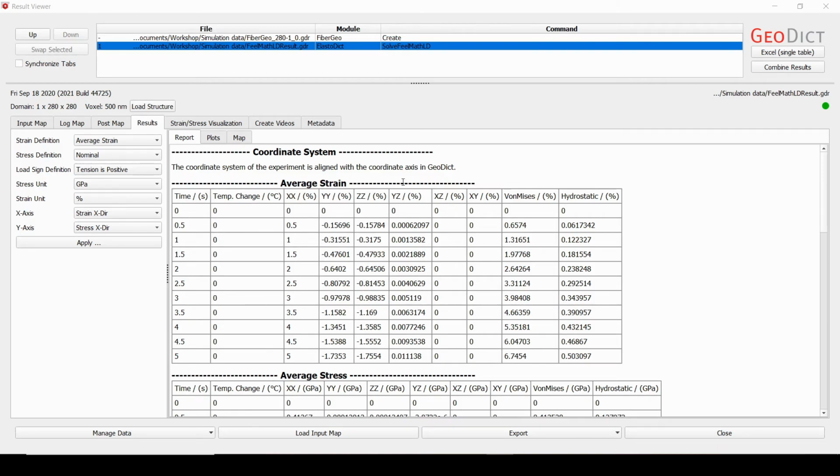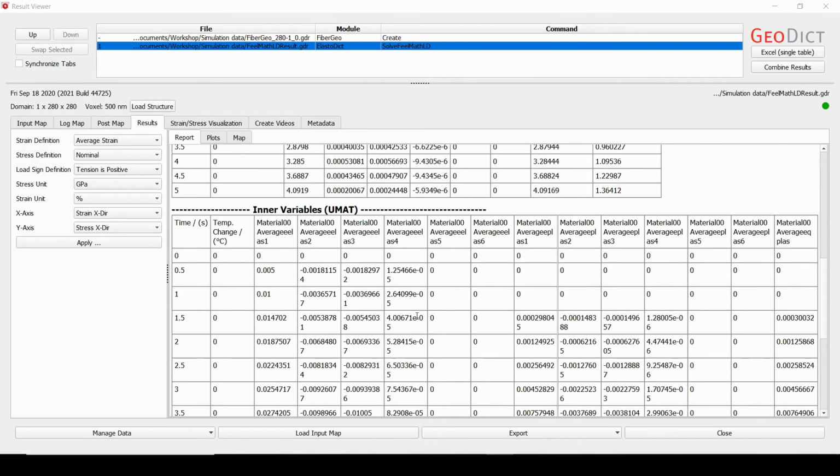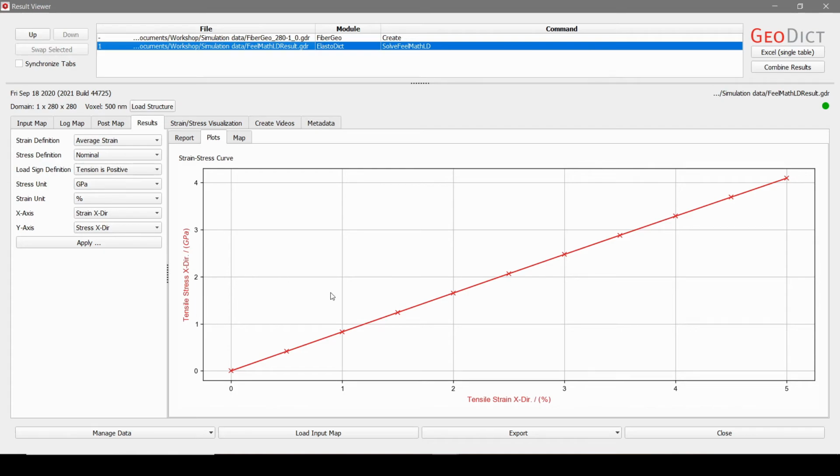In the report tab, we get tables with the average strain and the average stress. So that's what we wrote as result files. And then on plots, you can see the stress strain curve. And here you can see that although we added the plastic material law, the stress strain curve is almost linear. And that is caused by the carbon fibers. The carbon fibers are so stiff, and there is no failure considered in the simulation. So the stress just increases and increases.